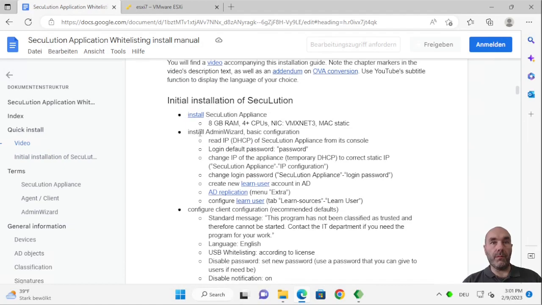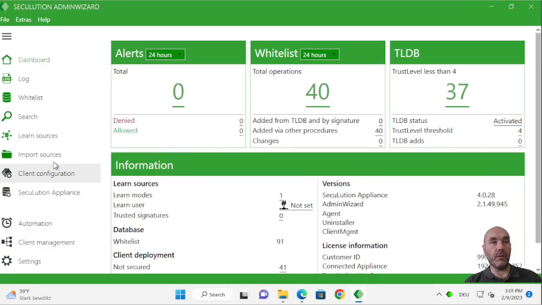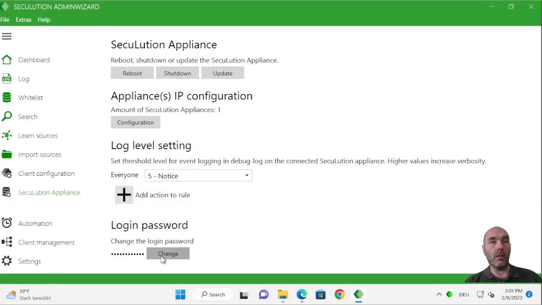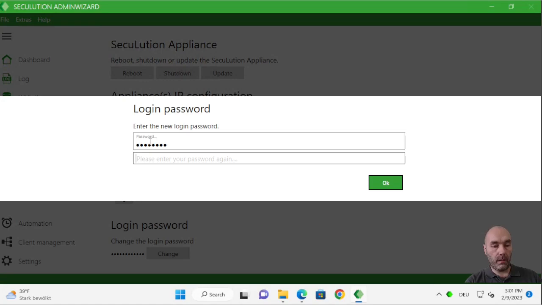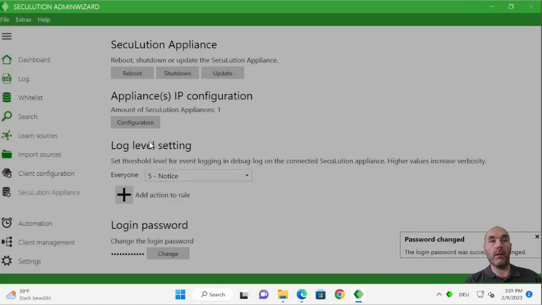So we've gone through the AdminWizard installation and we've set the IP address. Next step would be to change the login password. The default password is now "password". To change the login password, just go into Appliance, Login Password Change, and then you just enter a new one. Done.